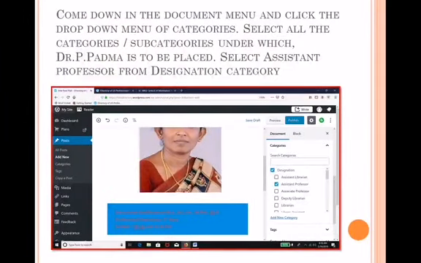Then you can decide which category this post is to be placed under. Madam is an assistant professor, so I have gone to the right side. There is a caption called categories. I select designation and assistant professor, in the sense the information about madam, this particular post, will be available in a category called designation and also under the subcategory called assistant professor. So madam's post will be available under this category and this subcategory.